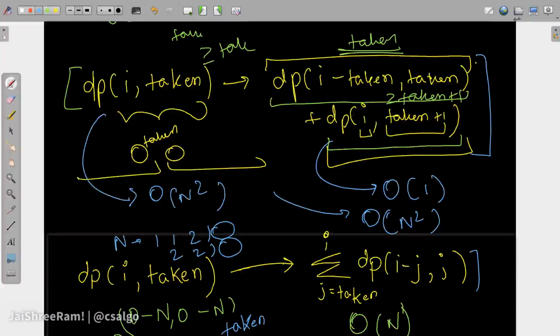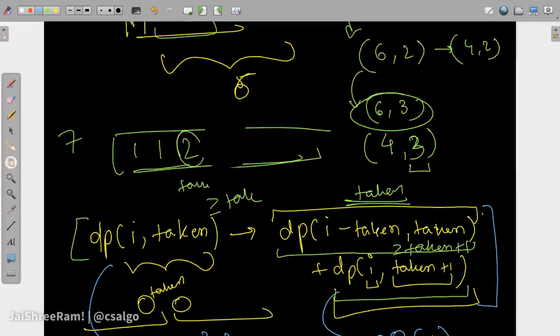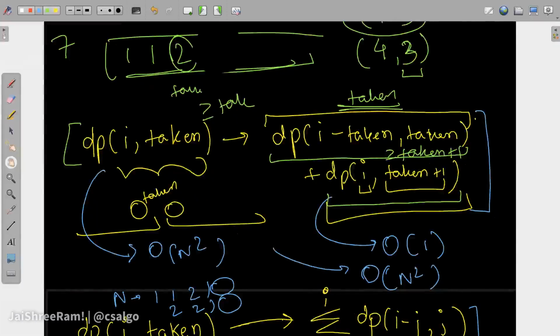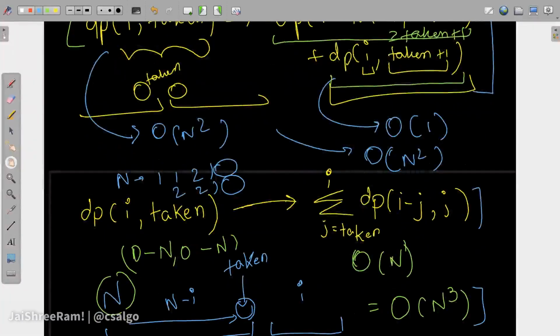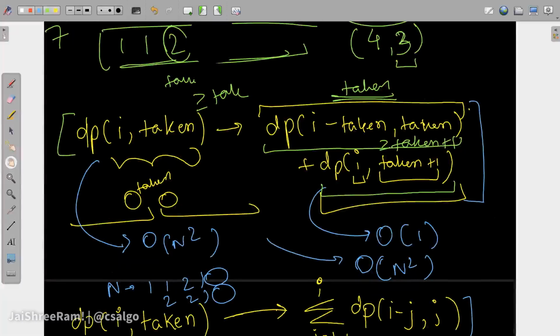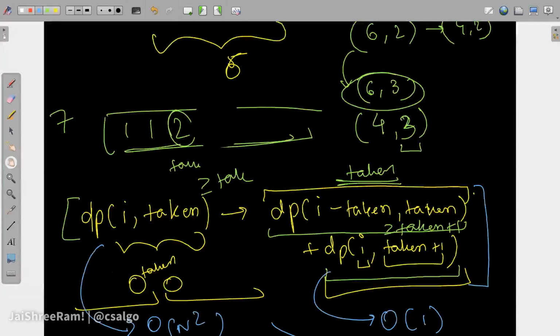So this is one problem. Okay, so this is an n square method to calculate partition numbers. Of course there are even faster methods than this, but those are highly advanced maths. Okay, so let's move into the next problem.